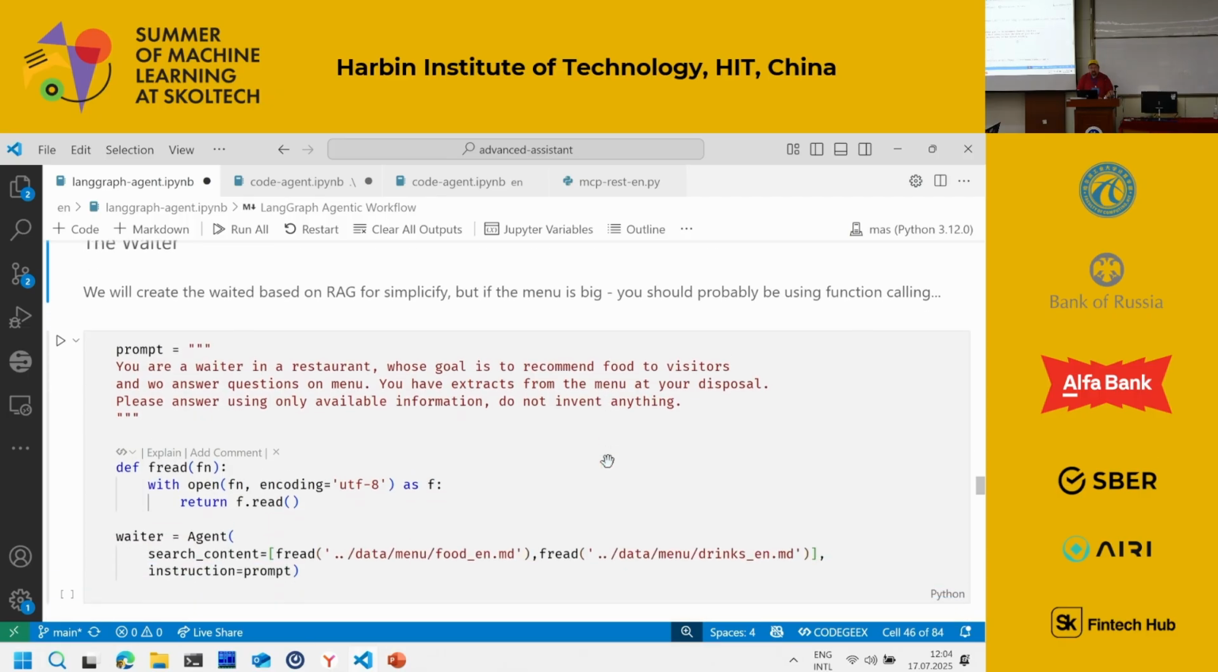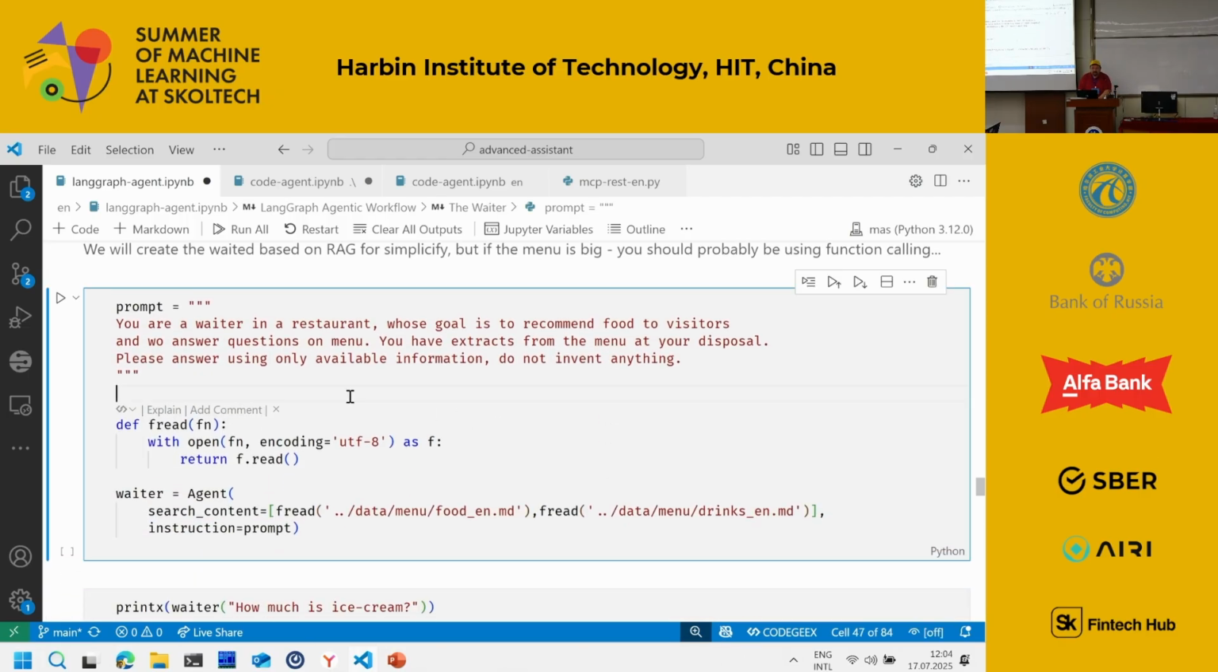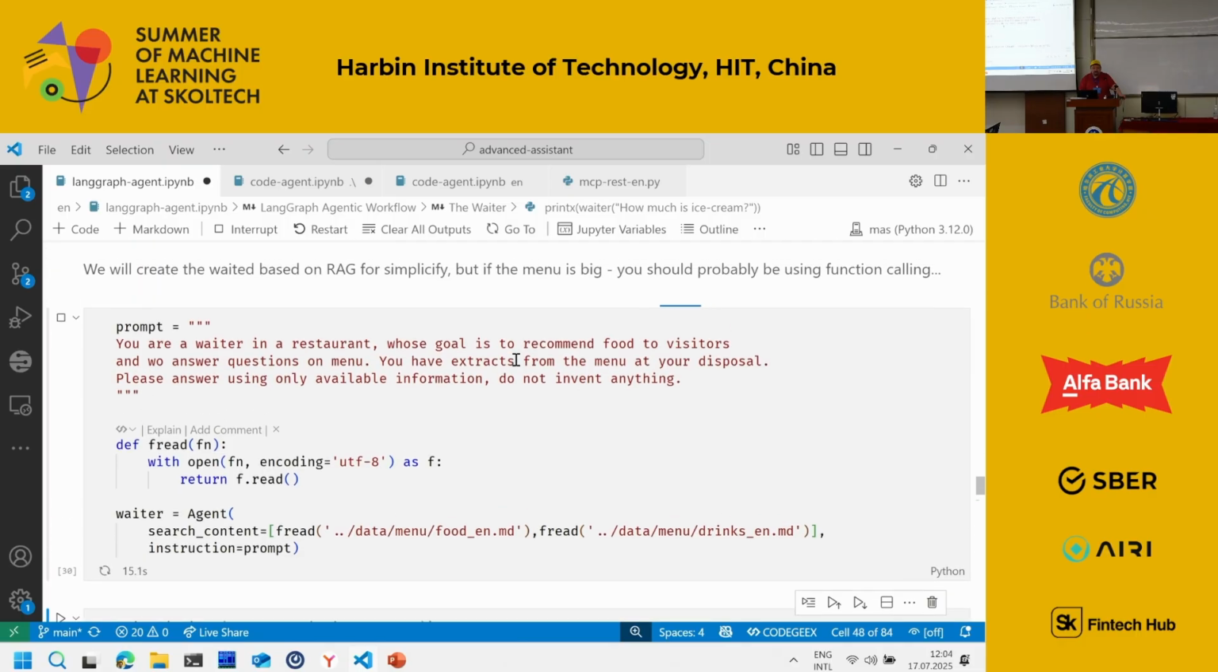So first of all, different agents. To call different agents, we have already developed everything we need. We say the waiter is an agent which has access to the menu. So I provide the menu as RAG content to it, and I provide the instructions that you are a waiter, your goal is to recommend food to visitors, and you know the menu.